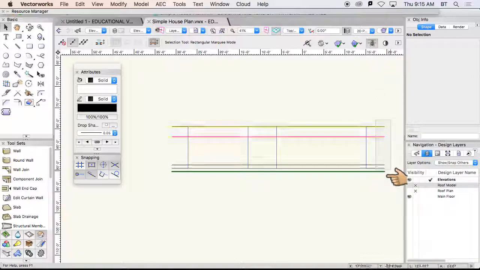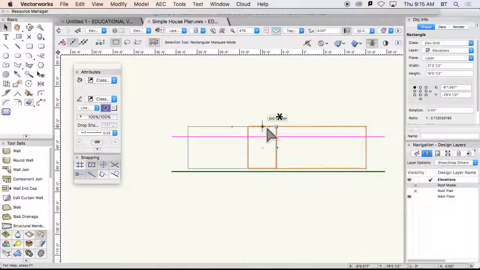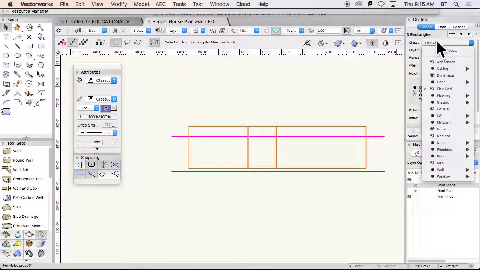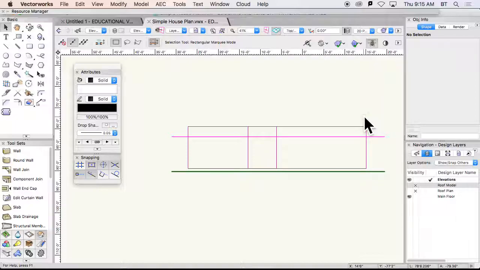So I can just select my lines and press Shift and deselect my head height, and now delete those. Again, select my rectangles, go in, change my line weight, and now I've boxed in my exterior faces, and now I can go back up to my floor plan and bring down my doors and windows.